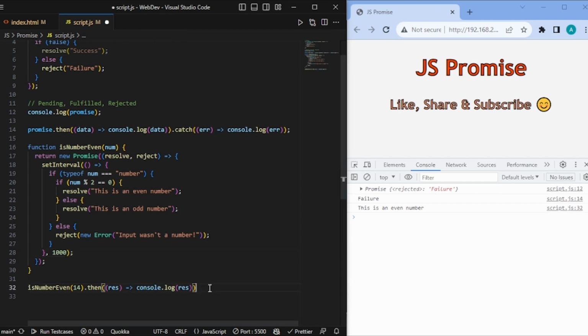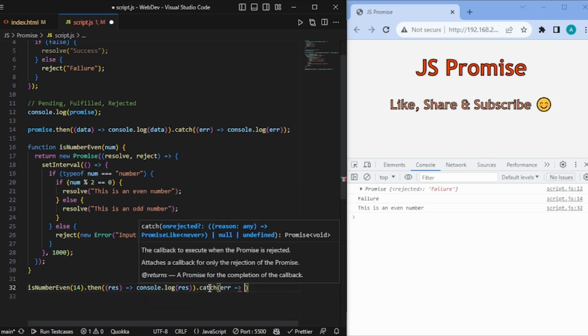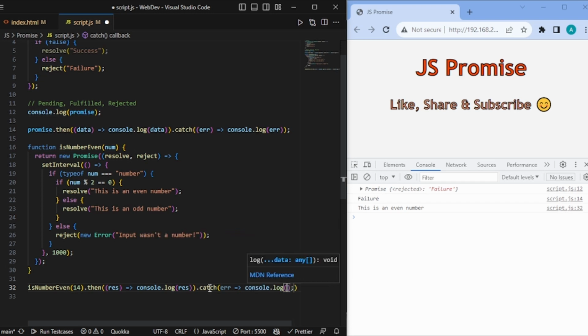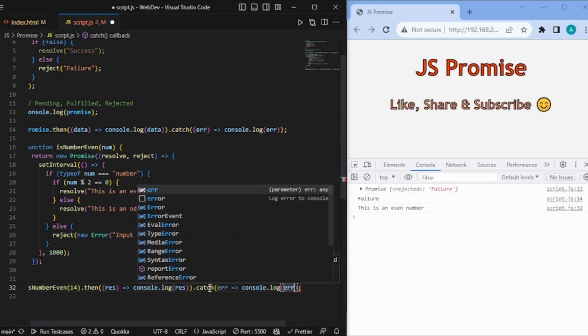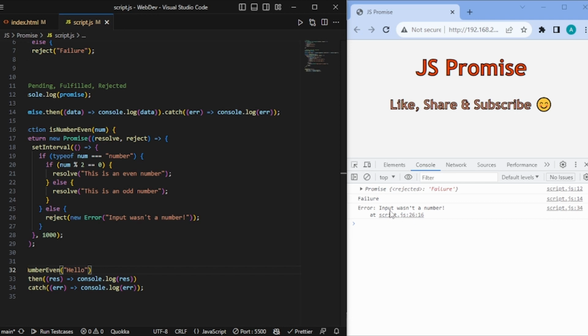And then we can also do something like .catch with error. Let's get the error, and then we will simply console log the error. Okay, same issue again. And this is an even number, and let's make it 13. No issues with that. It will say this is an odd number. Let's make it 'hello'. What will happen now? Okay, so it is giving us an error, and that is: input wasn't a number.